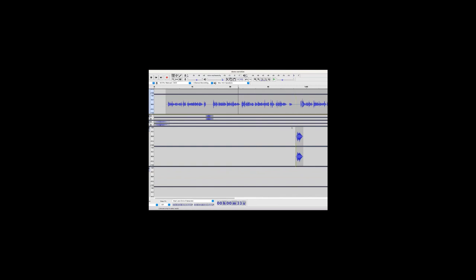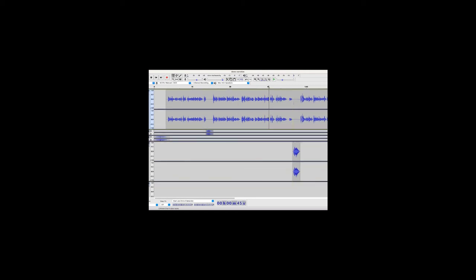So I'm going to shift this over just a little bit because it looks like it could use a little shifting. And I'm going to put the cursor here just so I can hear the last few seconds of this. Okay, so that blip needs to be removed, and so you can see it clearly there. So I'm going to just highlight, delete that.